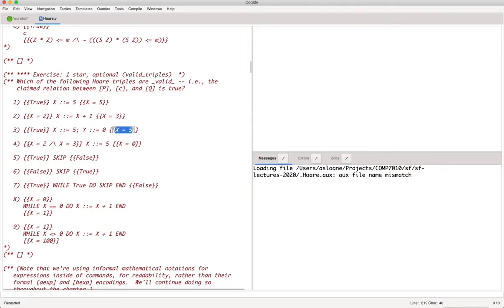So this one is a little trickier because if you think about this precondition, x equals 2 and x equals 3, that can never hold in any state, right? Because x can't have 2 different values. So is this triple valid or not?